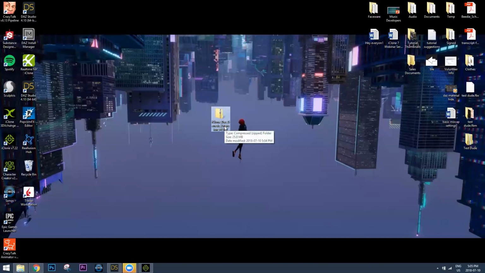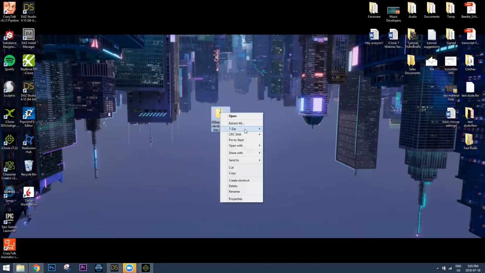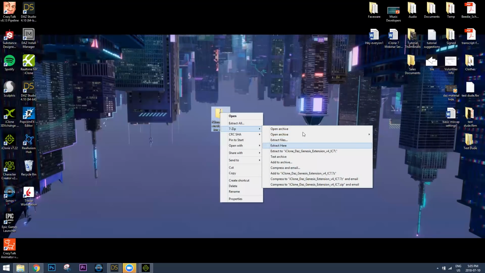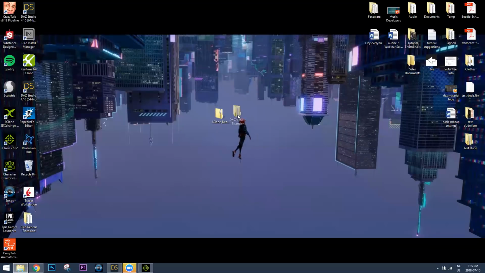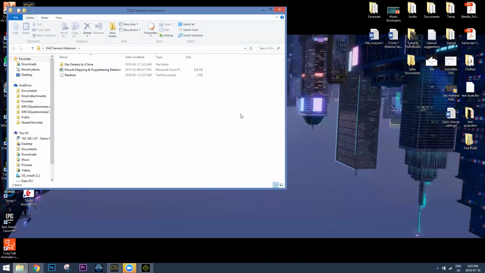You'll get this zip file here, this iClone Daz Genesis extension, and just extract that. We'll just extract it here to our desktop, and it'll give you a folder like this. Okay, so then the Daz Genesis extension folder. I have this, of course, in a separate, more permanent folder, not on my desktop, which I highly recommend for you, unless you want a really messy desktop. I'm not saying that mine's clean anyways, but okay, anyways.